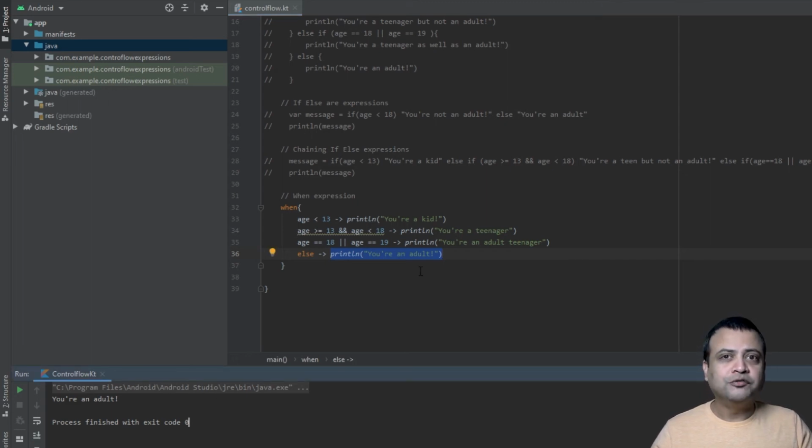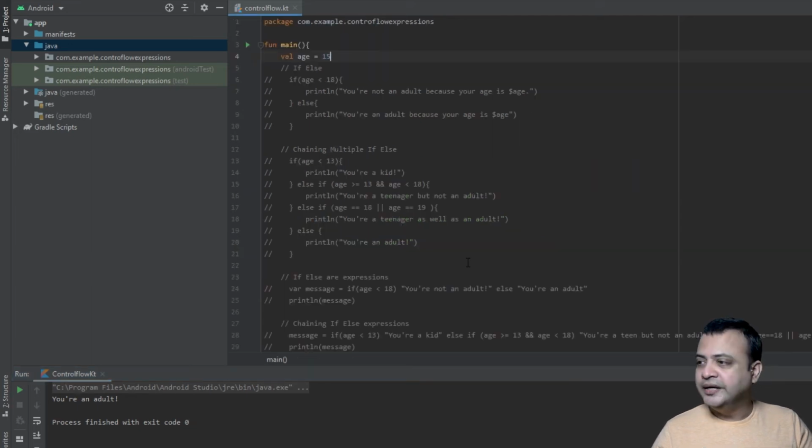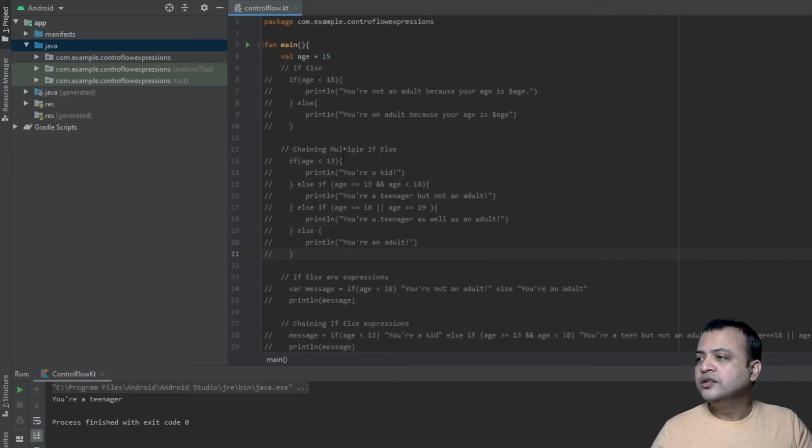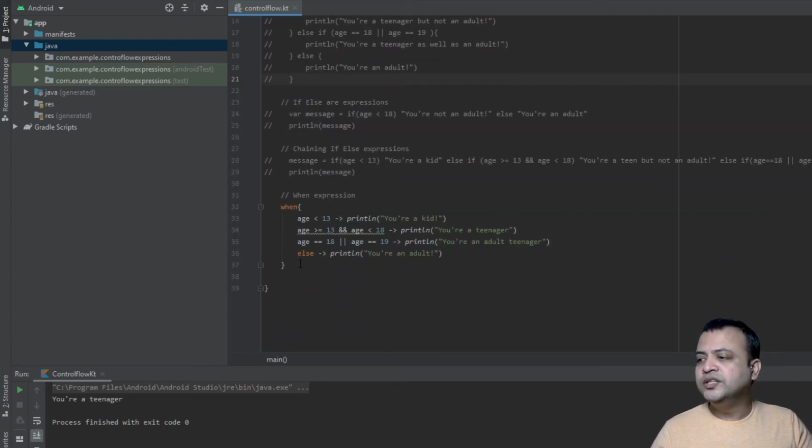Let me change the value of age once again to get a different output. I have saved the value 15 in age, and now let's run the program. As you can see, this time we have 15 stored within age. So, when the compiler checked whether age is less than 13, the answer was false. So the code execution moves to the next line, where it checks whether the age value is within 13 and 18, which is true because the value 15 is indeed within the range of 13 and 18. Therefore, it prints you are a teenager.